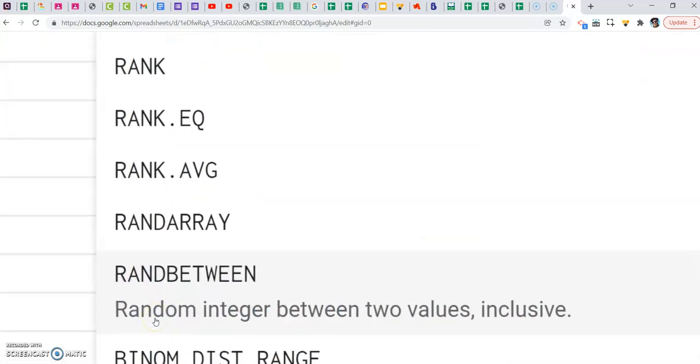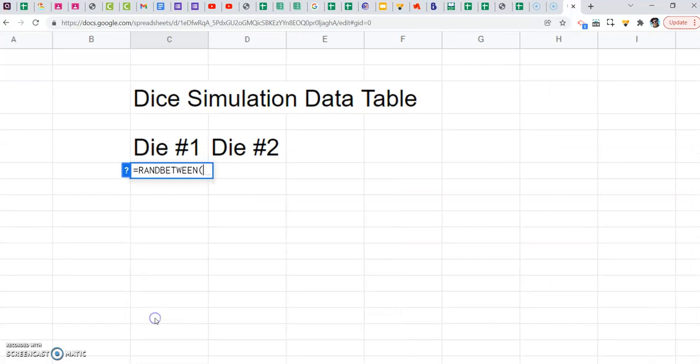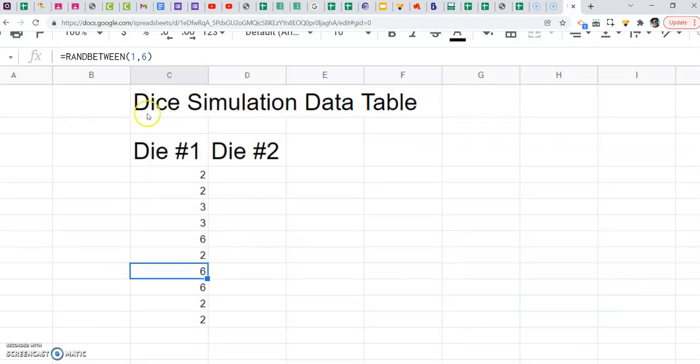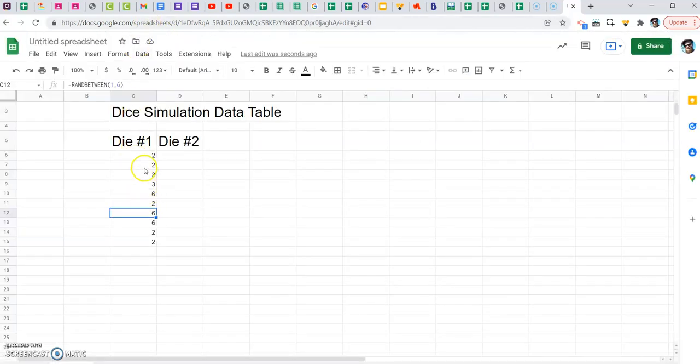Rand between is a random integer between 1 and 6. So I put rand between 1 comma 6, and that should generate, there we go, we have a random number. I don't want to have to retype that, but if I drag it down, it'll fill in random numbers. I'm seeming to get a lot of 2s here. That's kind of weird. If we grab it from the blue corner, that blue square, and drag it down, you should get a whole bunch of random numbers.